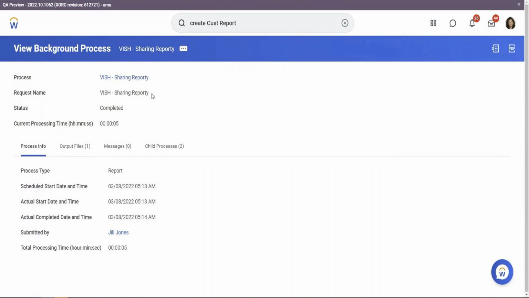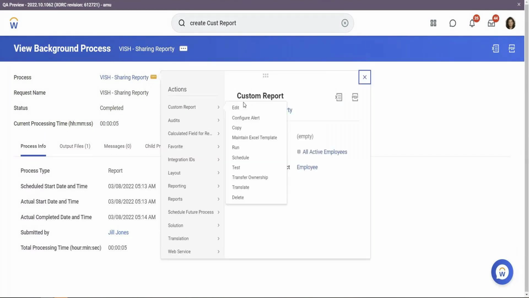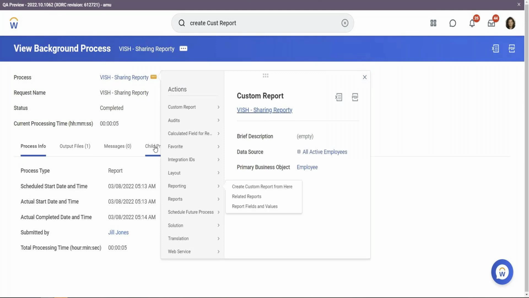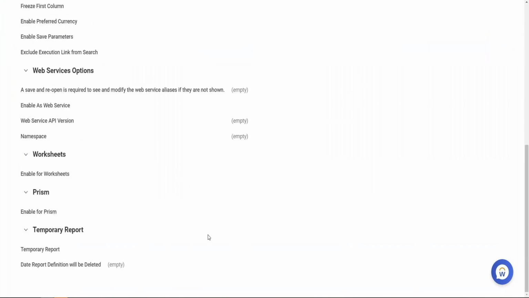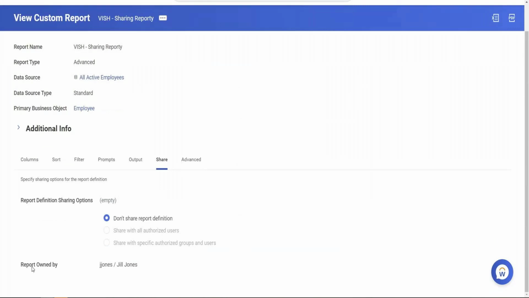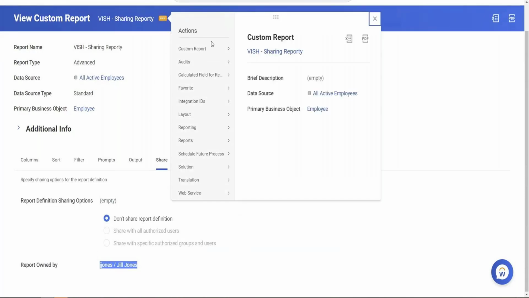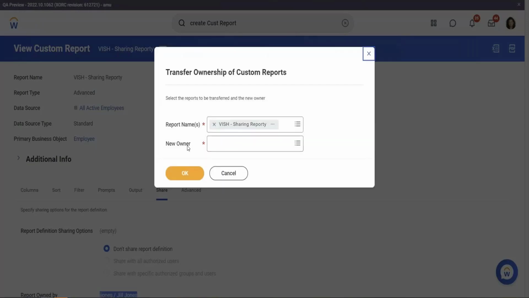Okay, let me open this report again, and now I'll go to the advanced tab and see, shared. I can see that the report output is with John's, right? Correct. So I would try to transfer this ownership to someone else. There is a transfer ownership task, and you can transfer the ownership to the new owner, whoever you want to. Make sense? Yes.